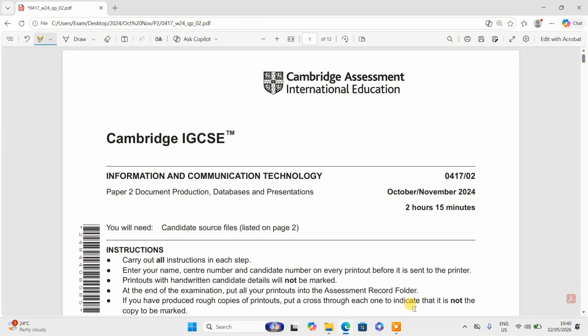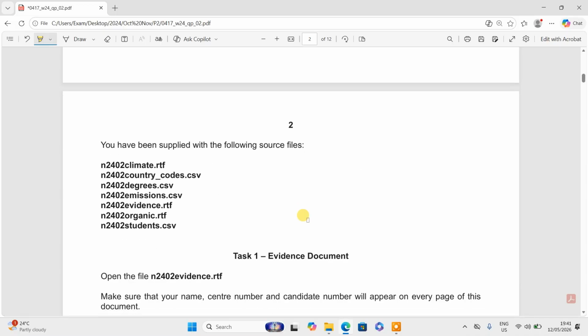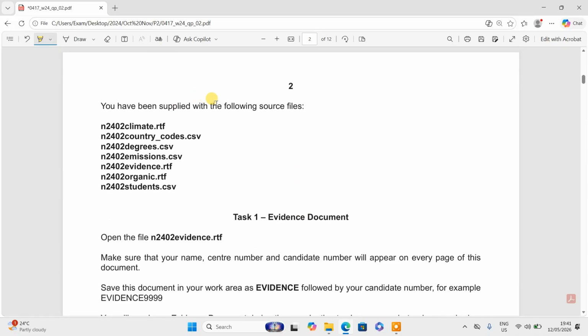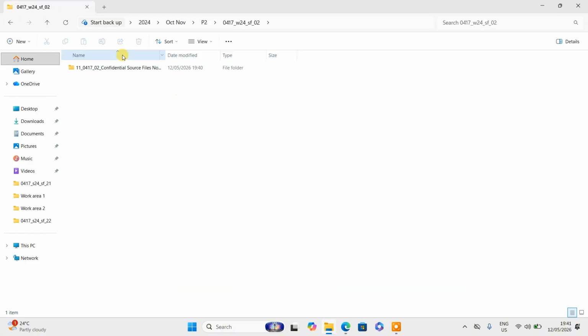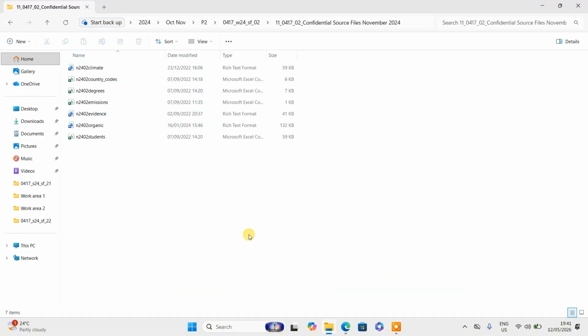My name is Gigi. So today we are going to be solving the October-November 2024 paper 2, which includes document production, databases, and presentations. So we're going to be starting with the document production part, all the way to databases, and then later on, presentations. Okay, so we have been supplied with the following source files. These are the source files that have been supplied with. I've already extracted mine. Here they are.